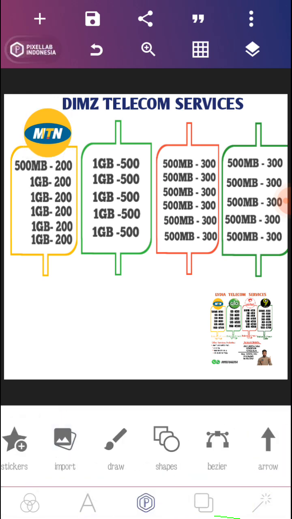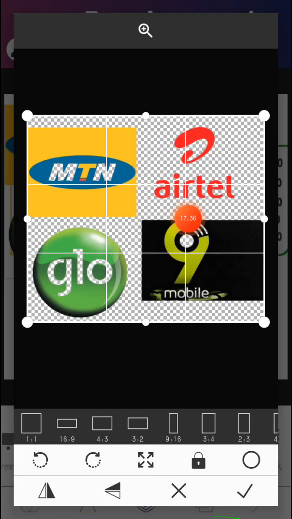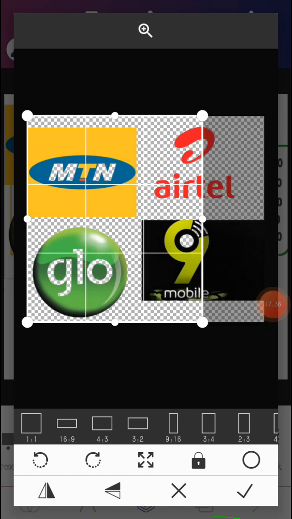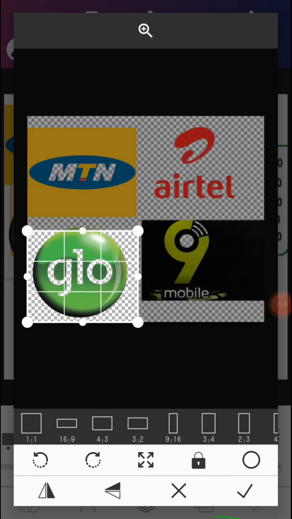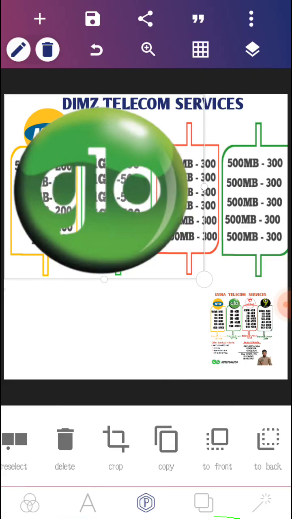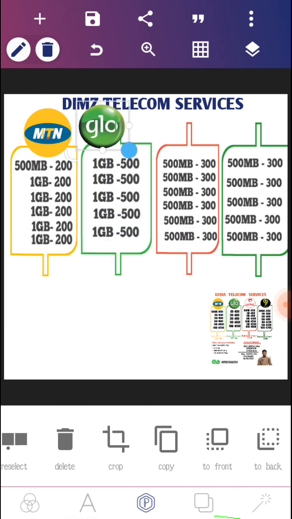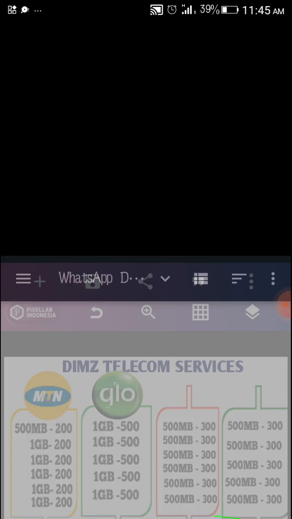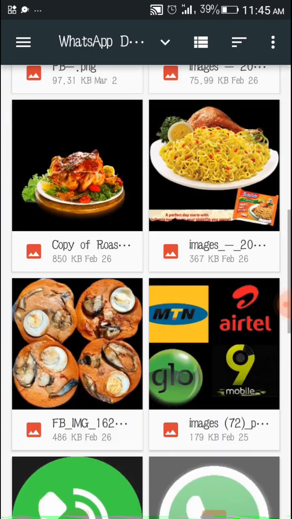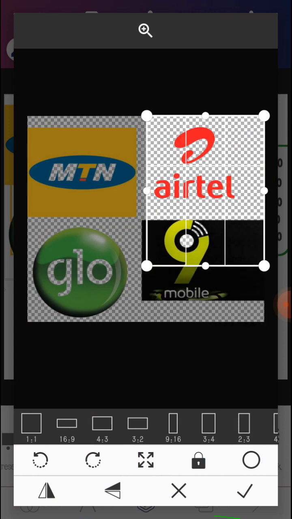Good. Then I bought another one, Glo. I take it to Glo. Then I reduce it. Glo. I go to Airtel. Reduce it to Airtel.